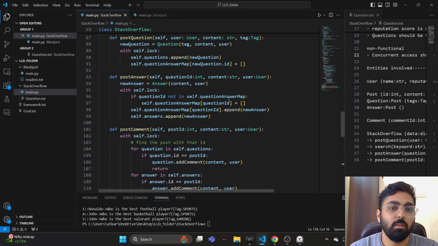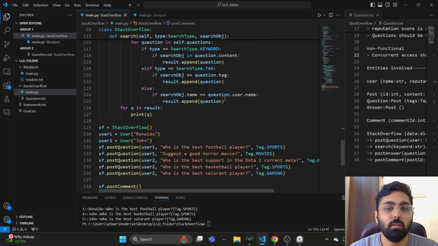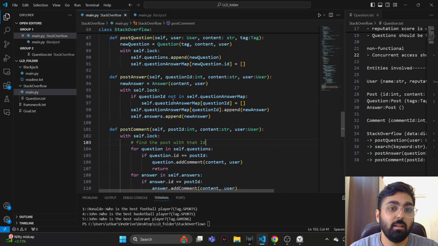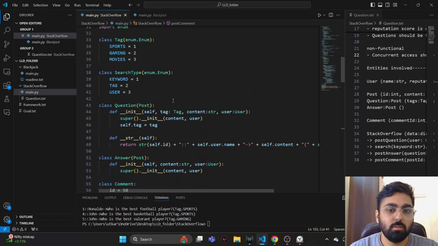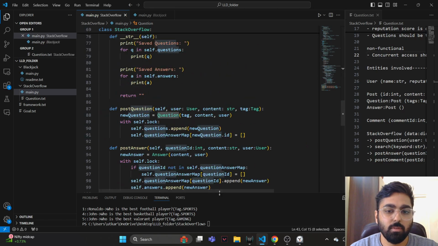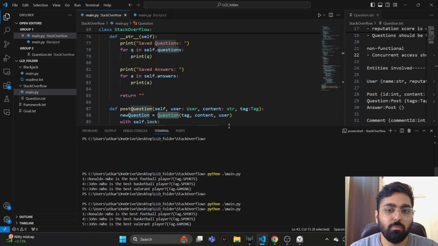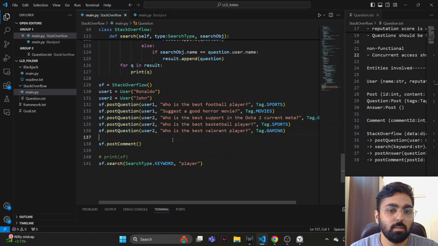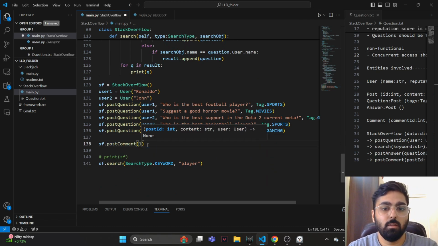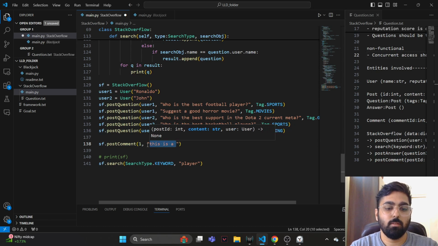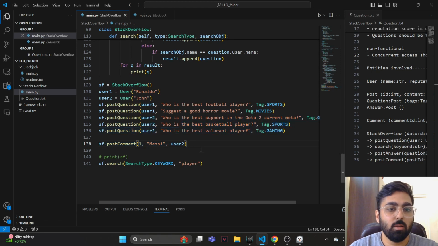So what does it need while posting a comment? It needs a post ID, content, and user. Oh, we're not adding the ID to the posts itself. Are we not adding the IDs? Oh, we are adding the IDs, right? 1 2 3. Yeah, so we are adding the IDs. So for the first ID 1, we'll say post comment. ID 1, content: this is a best about pure, let's say Messi, and the user who posted the comment. So user 2 maybe posted the comment. So we have a comment now, right?